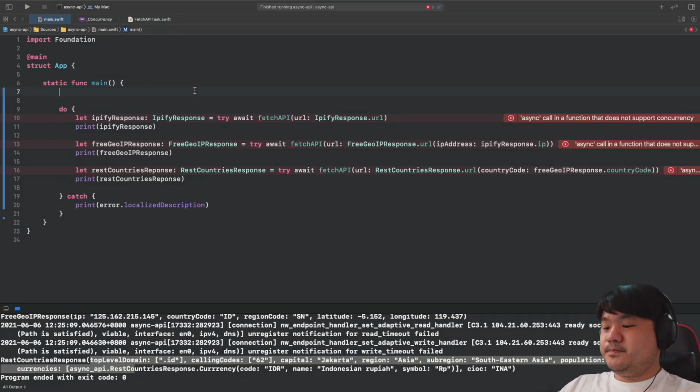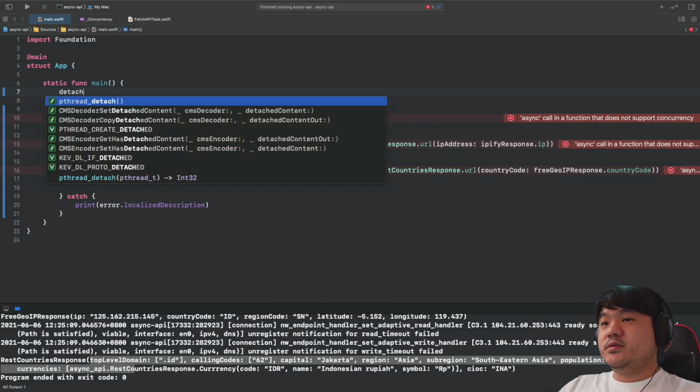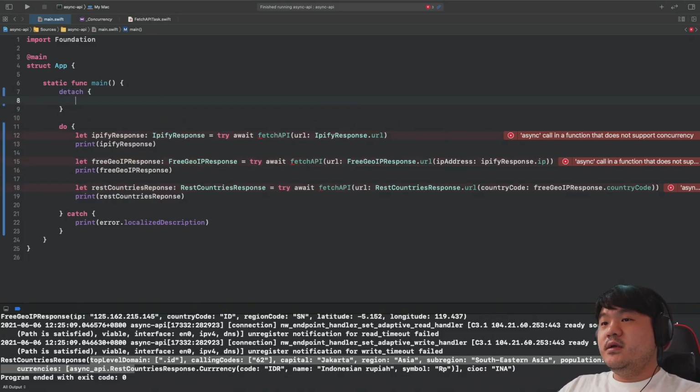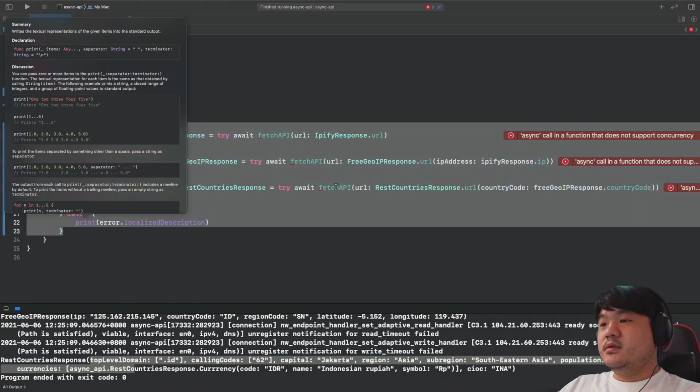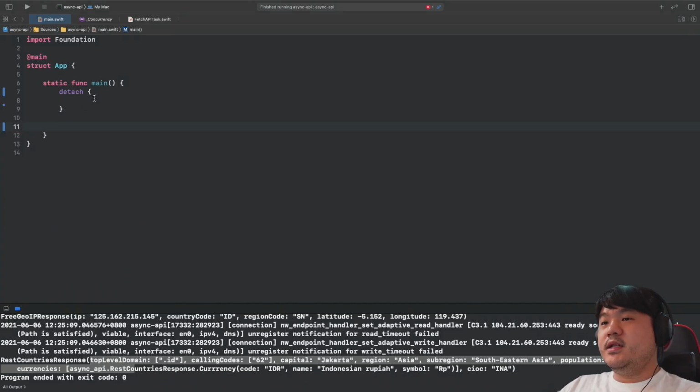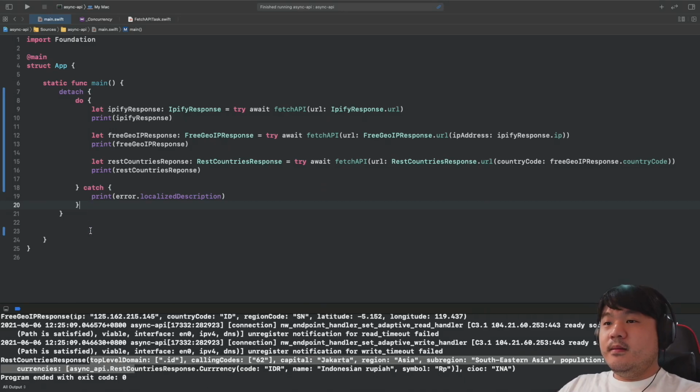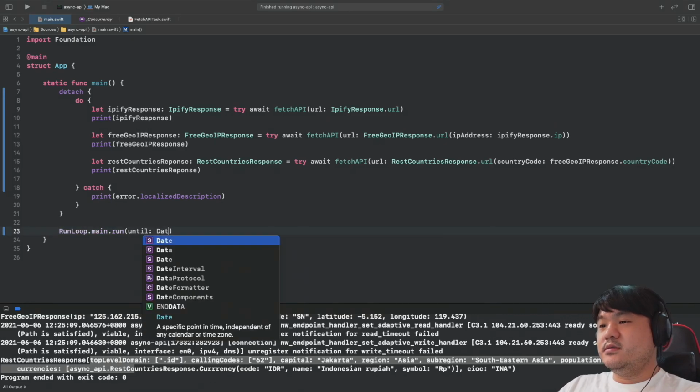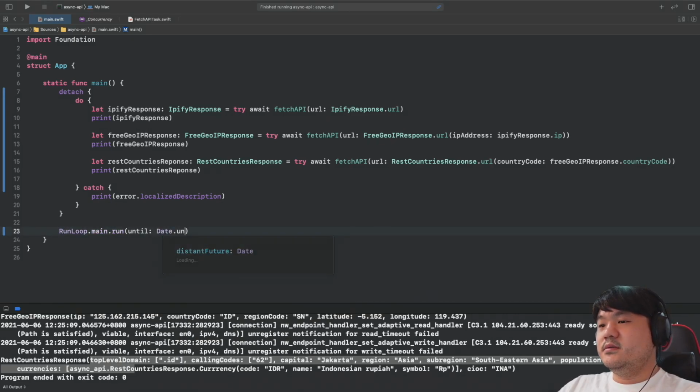So how do we call this? We can use this detach. So basically, with this detach, we can just pass a closure, and that closure will be executed in an async context. Okay, this will be executed concurrently. So we need to use that run loop main run until just run it into an indefinite time in the future. So let's try this, executing this inside the main synchronous function.